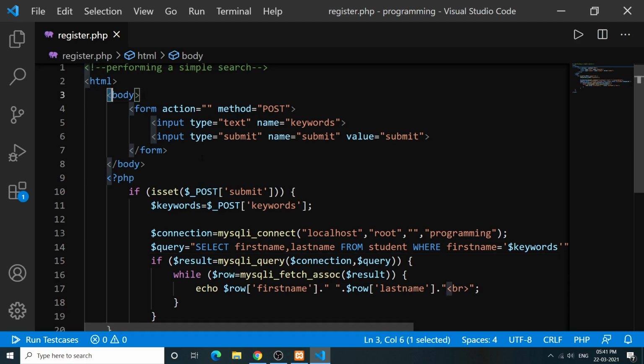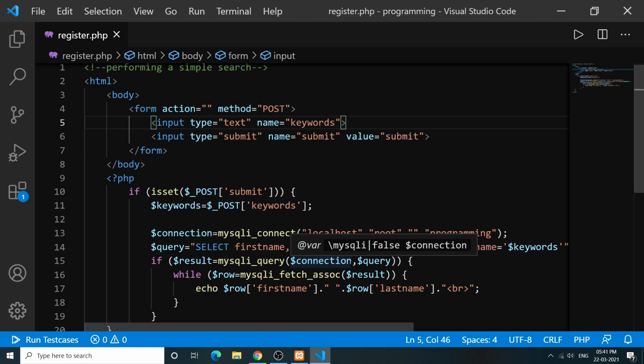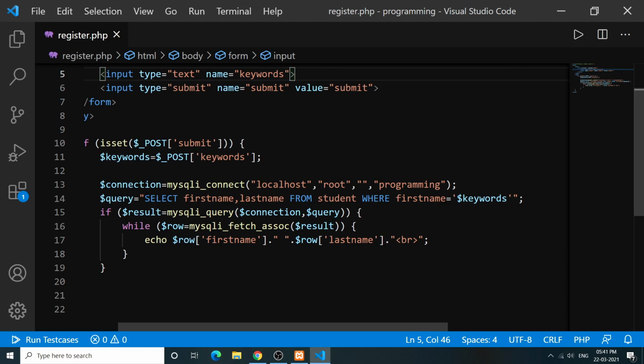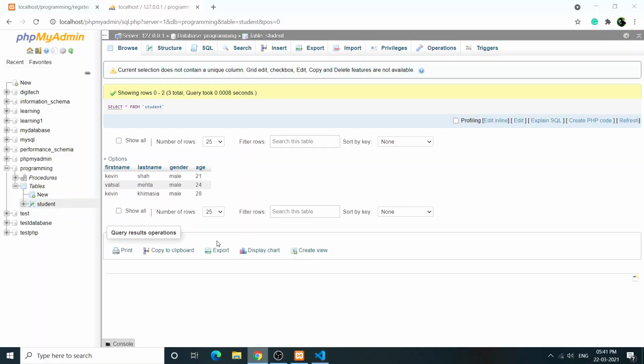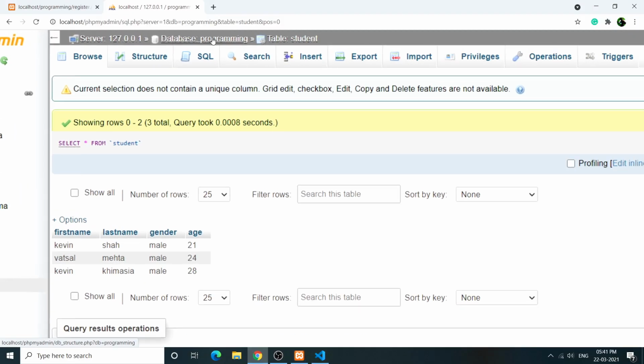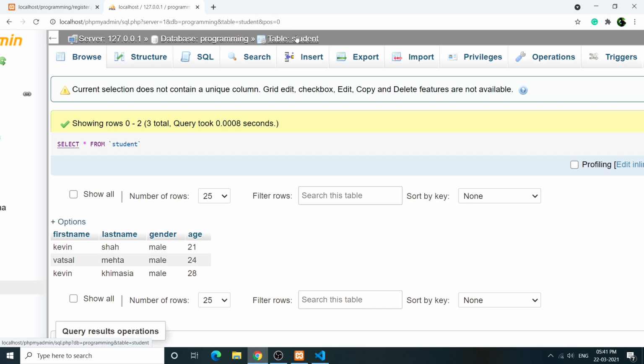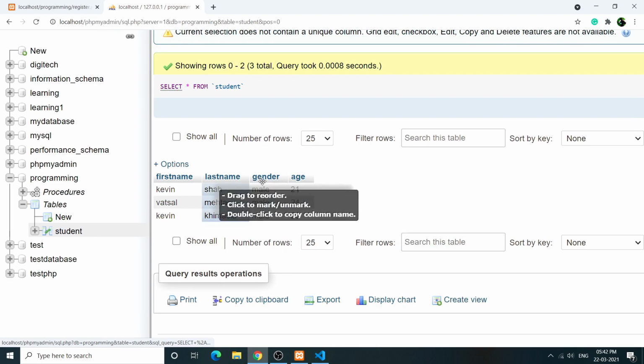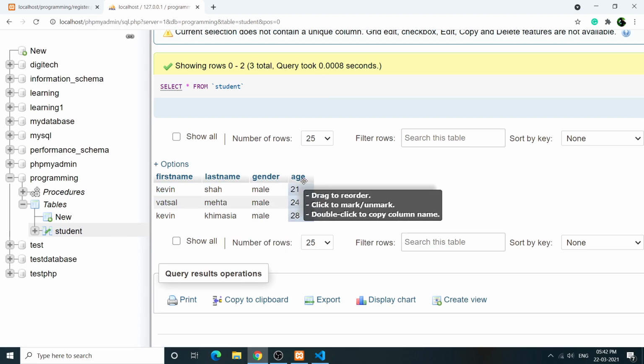What we did was create a very simple form with a text field so that the user can enter whatever name he wants to enter. Let's say we want to fetch a row using the first name or last name. That's how I had designed the query. In this case, I used first name in order to fetch a row. I will just show you. This is my database programming, and inside this database we created a table student. This table consisted of 4 columns: first name, last name, gender and age.